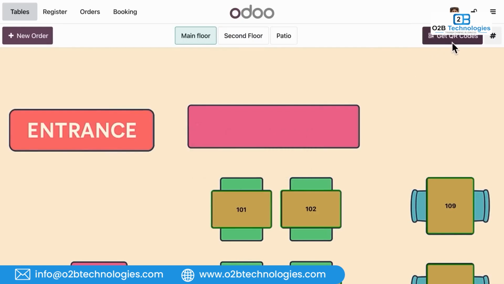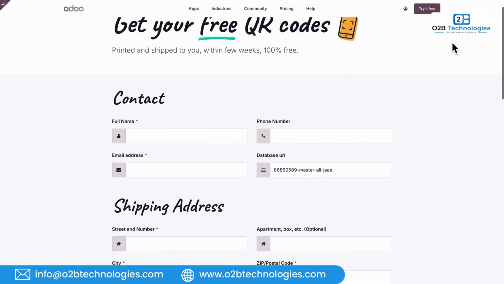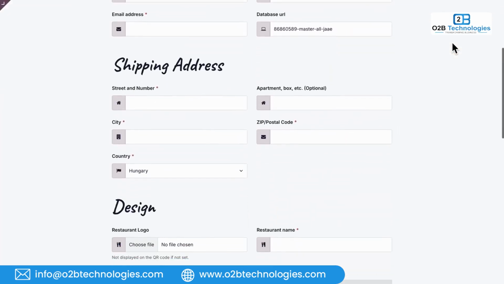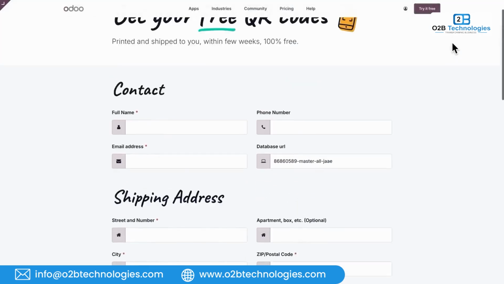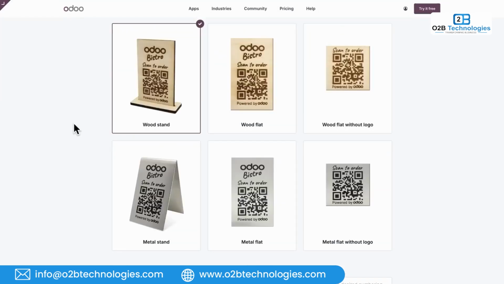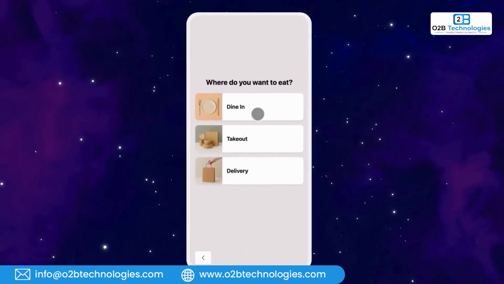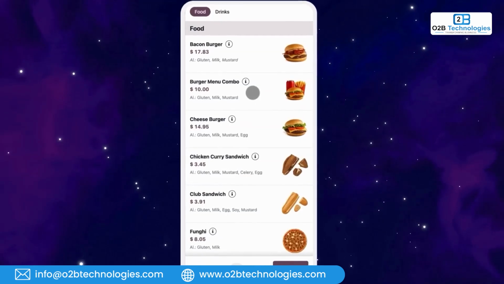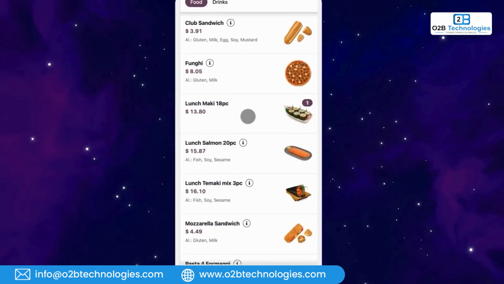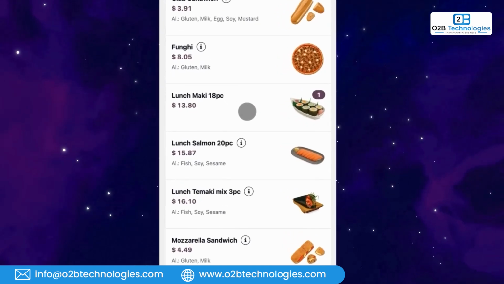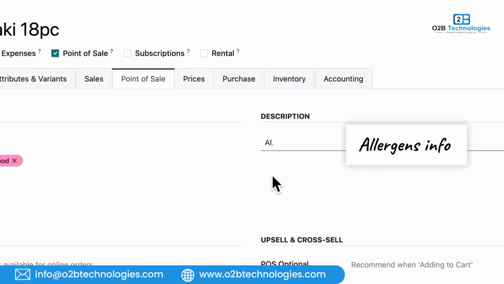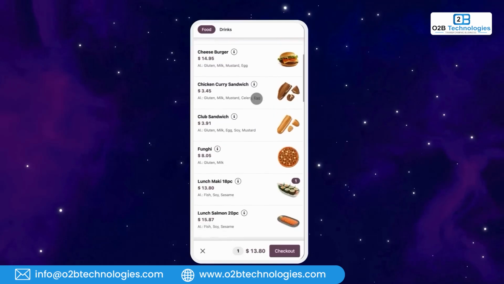Did you know Odoo prints and delivers your QR codes for free? I only had to create my table plan, click Get QR Codes, and then choose the design I wanted. Those QR codes lead to our mobile menu, where customers can order to dine in, takeout, or delivery. Our customer can see allergen information directly under each menu item. All we have to do is add the allergens to the product description, and they'll appear clearly on our menu.